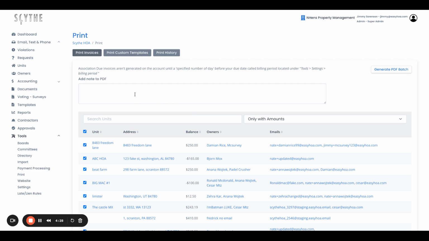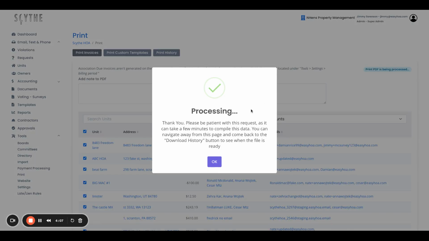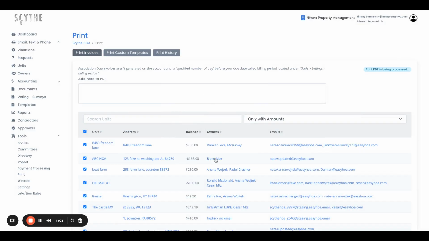And if everything looks good, you can add a note to the bottom of every invoice. You can just say, thank you for being in our HOA. And then you can hit generate PDF batch and it'll process a PDF and you'll be able to print that PDF from your download history.